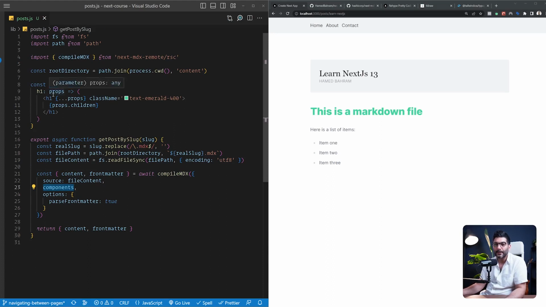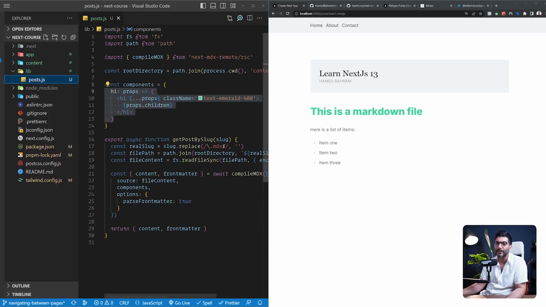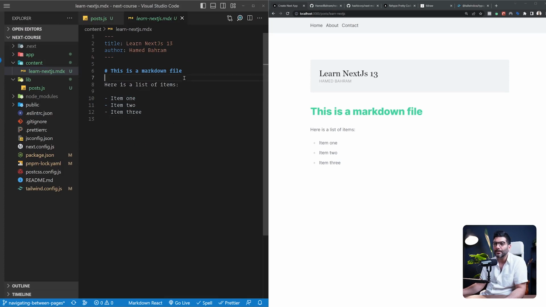Now, similar to this, you can create more custom components that you can pass into your markdown files as well. So let's say inside of our content, I want to actually add in a newsletter component. The benefit of using MDX compared to Markdown is that MDX allows you to actually add in components. So let's say I have a newsletter component. I want to pass it in here.